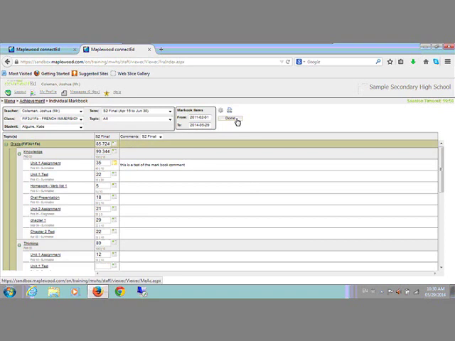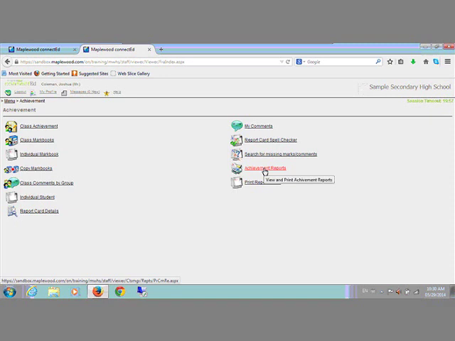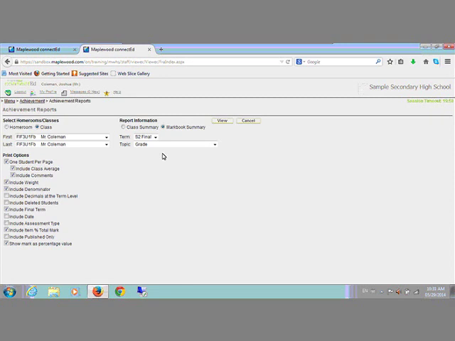Lastly, before we leave the session today, let's take a look at the Achievement Reports feature from the Achievement menu. When you're in the achievement report, this is a handy way to also print your class Markbook. We saw that we could use the print button on the class itself or the individual student's Markbook.